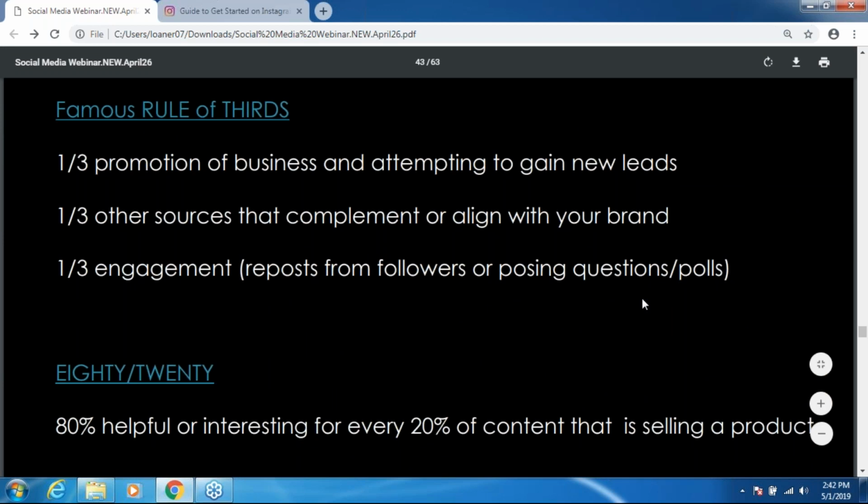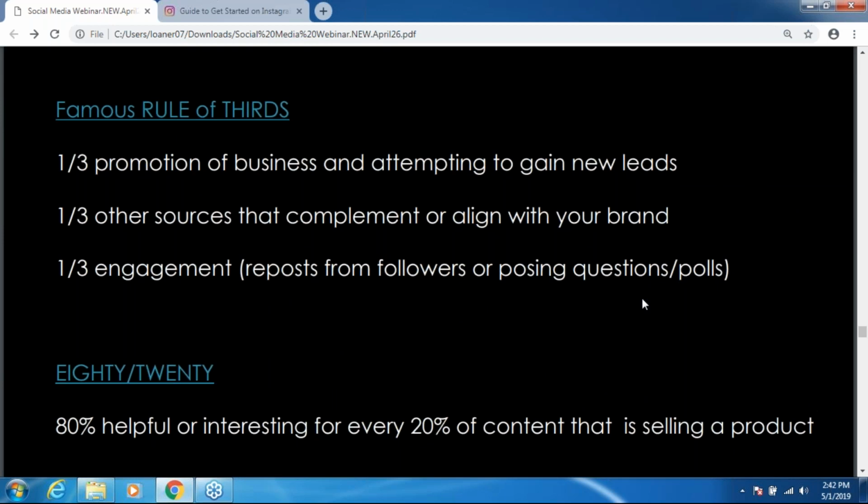And then for me, because I'm very visual, this is really important to me. And a common question is, how should my page look? So specifically this is for Instagram, but there are two rules or two approaches. There's that famous rule of thirds, which is one third promotion of the business and attempting to gain new leads. So again, just talking about your business, your goals, people behind the business, and trying to attract new customers.